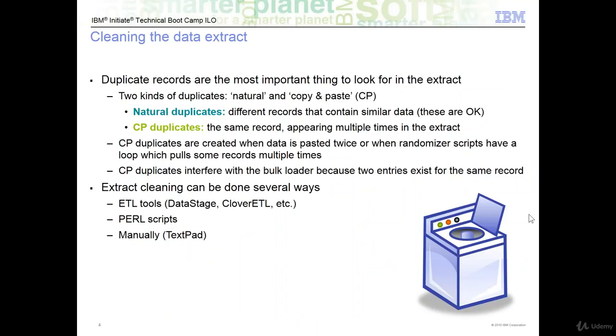Now for cleaning the data, that could be done through ETL tools, a Perl script, or manually through TextPad, where duplicate records are the most important thing to look for. There could be either natural or copy paste duplicates. For natural duplicates, there are different records that contain similar data, and for copy paste duplicates, there is the same record appearing multiple times.